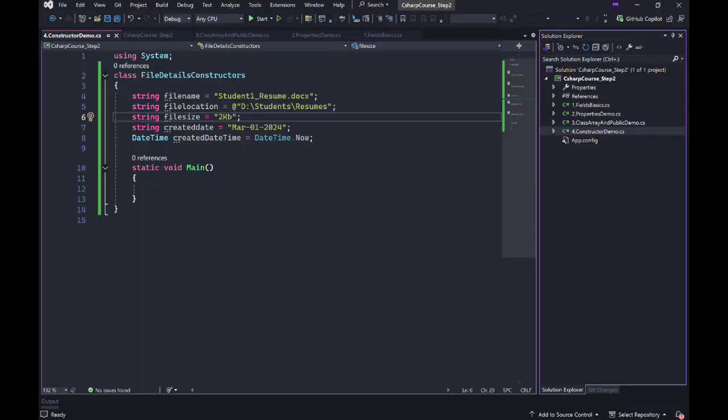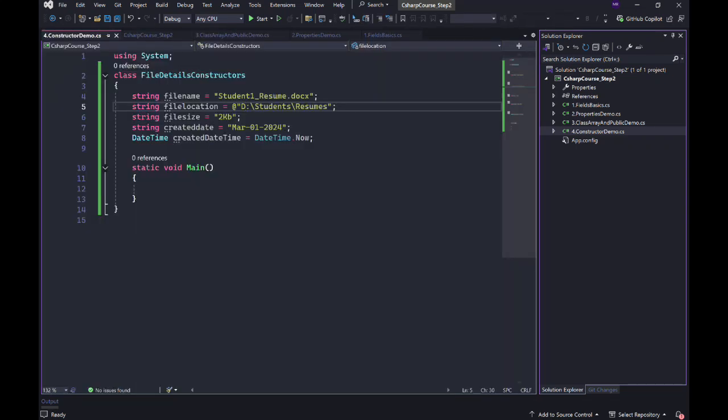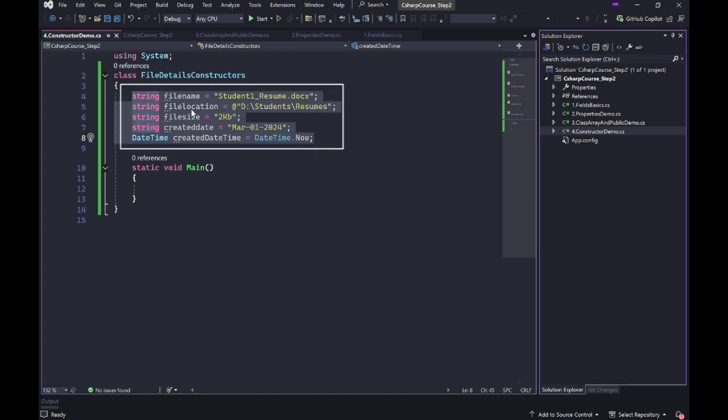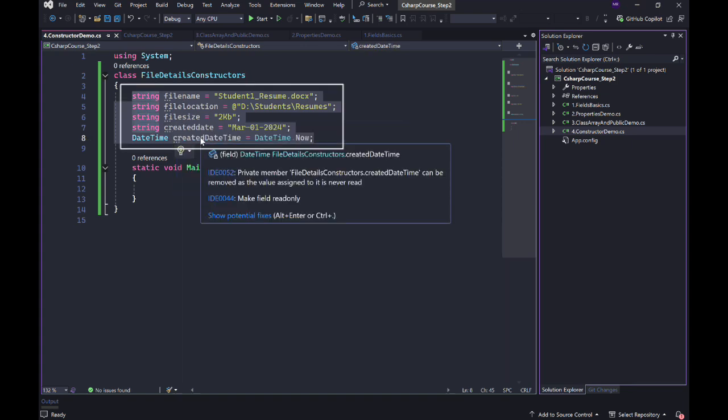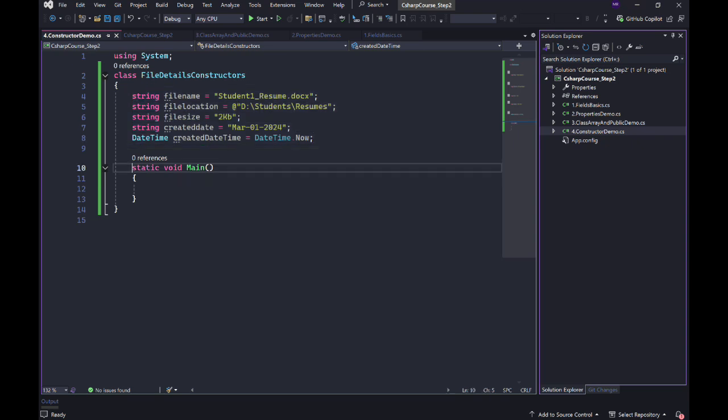For that, I have created a file, the constructor demo, and this constructor demo has a class, the file details constructors class. I set this class as the startup object in the project. Now in this class I have 5 fields: file name, file location, file size, created date and created date time, which have different values, and then I have the main method.